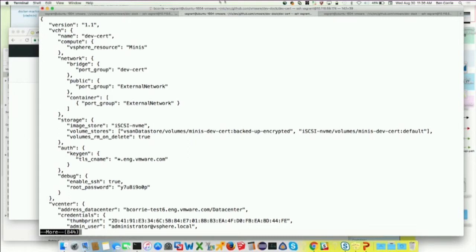So I've basically told it what the cluster is that I want to use, the minis cluster. I specified that I want a bridge network, which is called devcert, which is a port group. I specified that I'm going to be getting to the outside world on an external network called external network. I specified that I'm going to allow the containers to connect directly to this external network as a container network. And you'll see my volume stores here. I have a volume store that I've labeled backed up encrypted on the vSAN data store, and another volume store on my iSCSI data store.